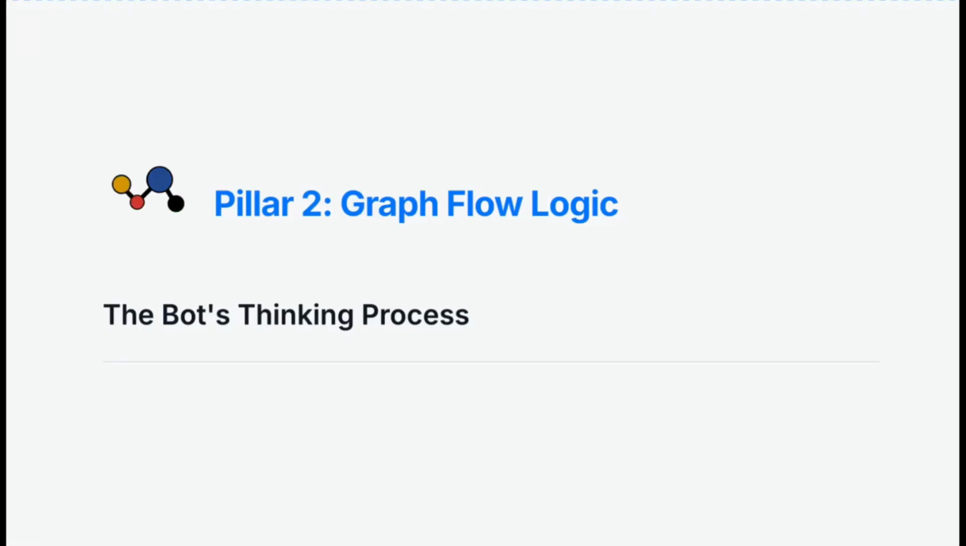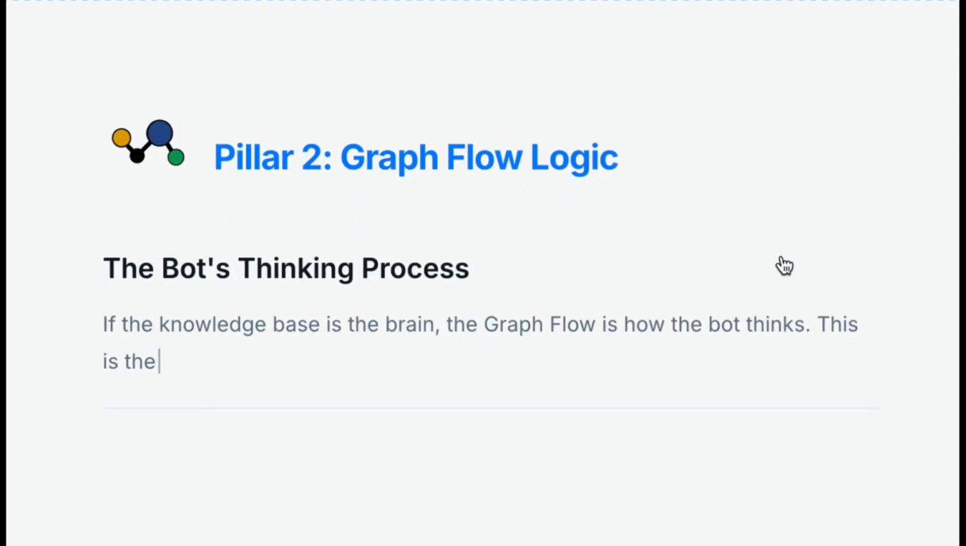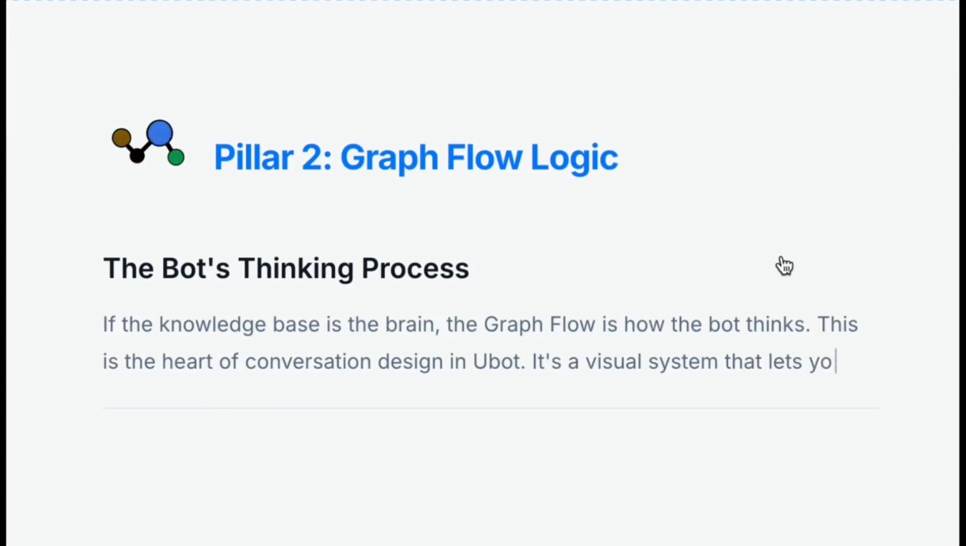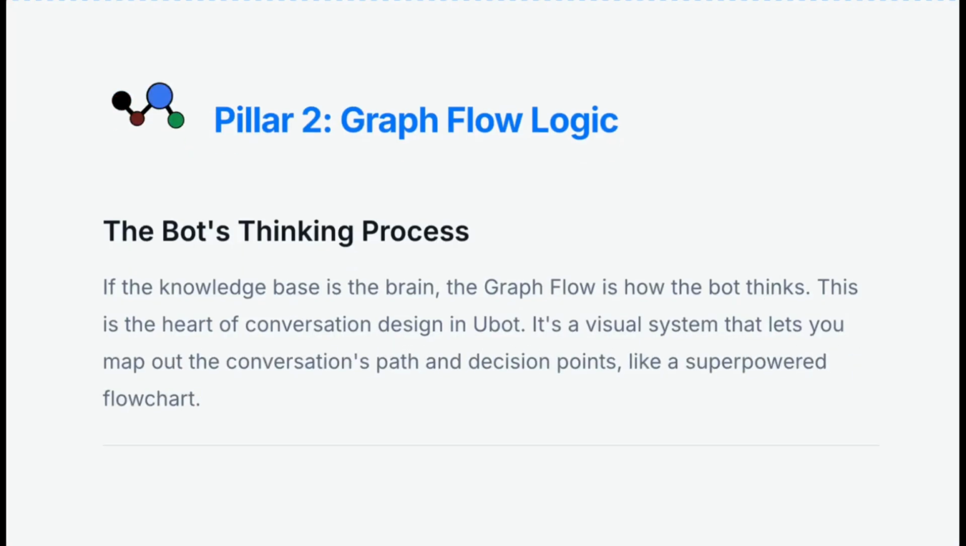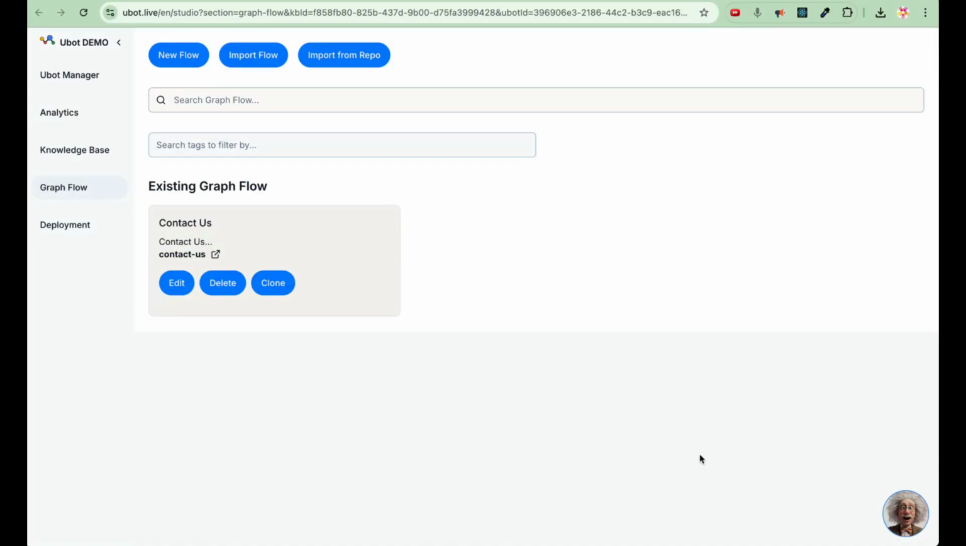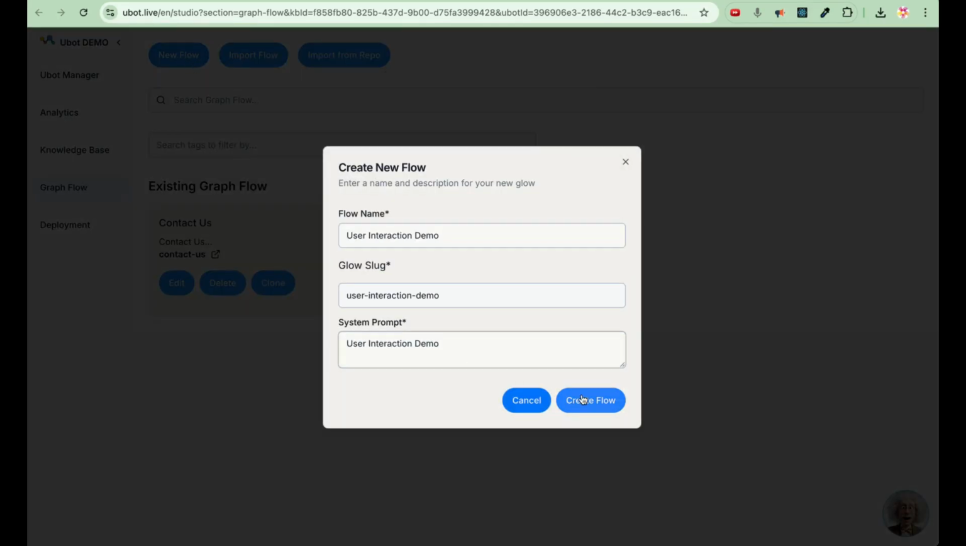The bot's thinking process. If the knowledge base is the brain, the graph flow is how the bot thinks. This is the heart of conversation design in Ubot. It's a visual system that lets you map out the conversation's path and decision points, like a superpowered flowchart. What makes it truly innovative is that you don't have to manually draw this flowchart. You simply describe the conversation you want in plain English to an AI assistant built right into Ubot.